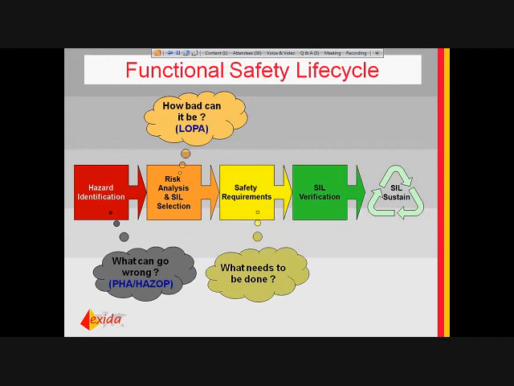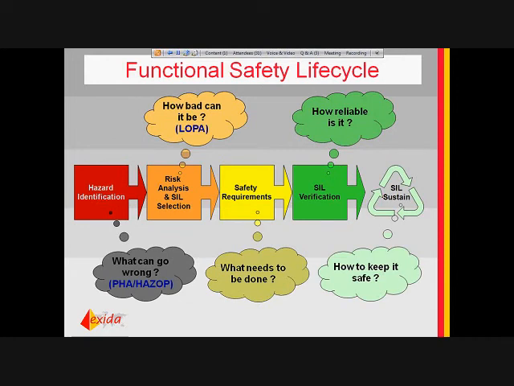It documents what needs to be done in the safety requirement specification. And then ultimately, the last step before going into building is modeling how reliable the proposed solution is through SIL verification. And then through the life of the system, it maintains that high degree of safety reliability through the safety life cycle and periodic testing and refurbishments as needed.